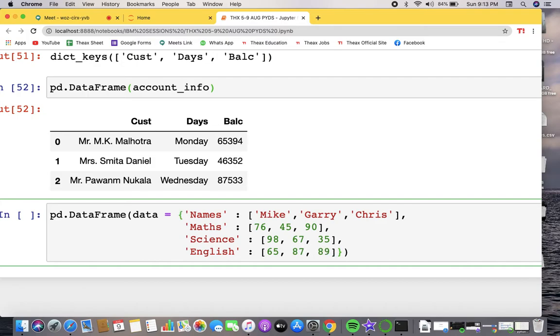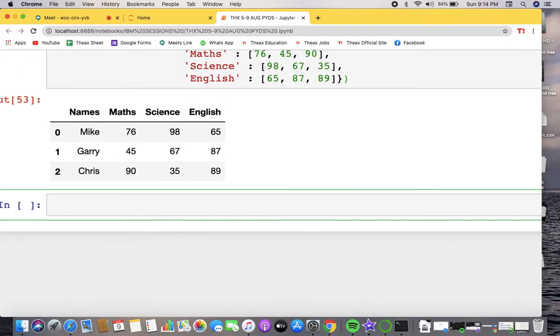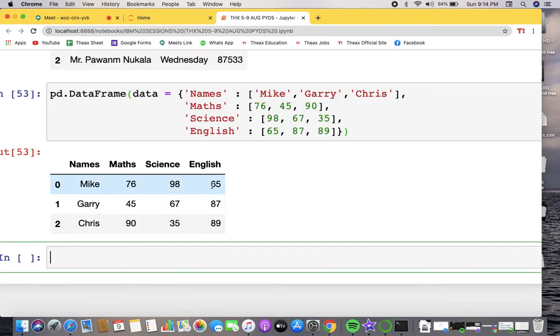Okay, so like this you can make out the data, and this will generate a data frame with some names, the maths marks, the science marks, and the English marks, right? So you can generate good data with that, right? You have three names over there, and then you are just calculating things from this, right?